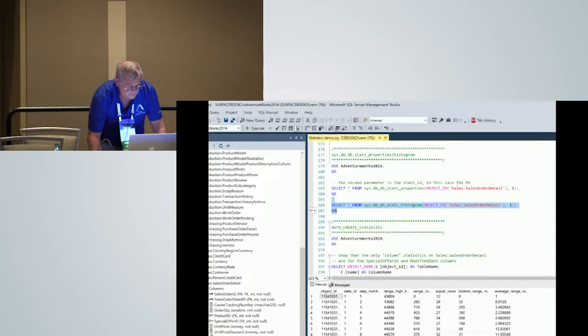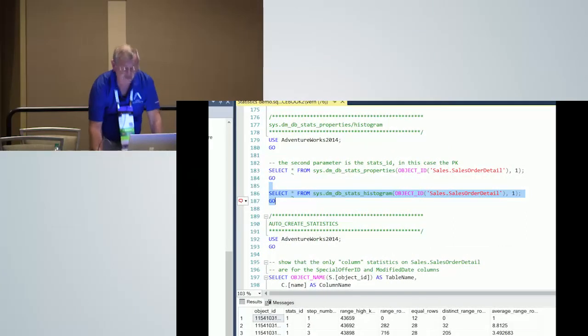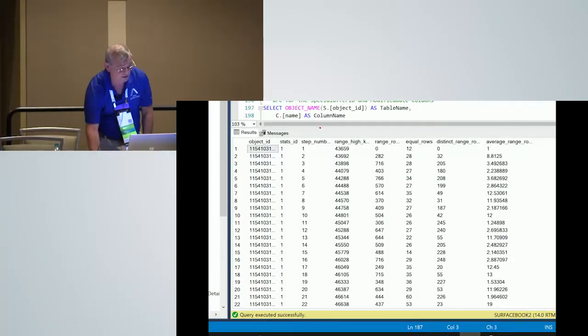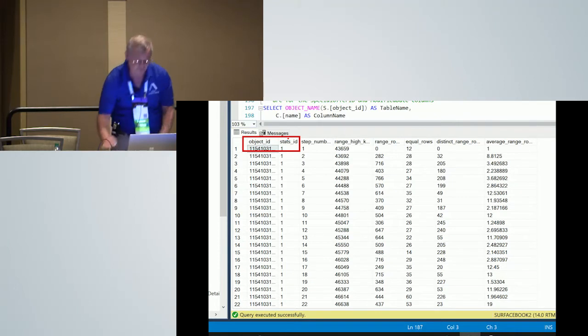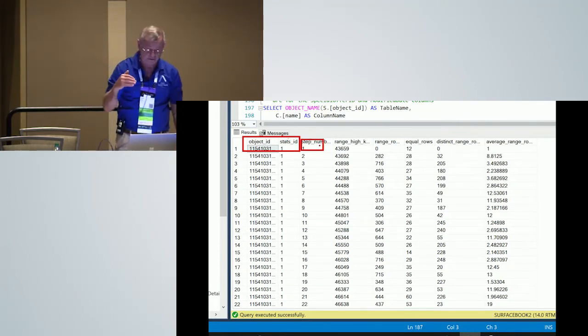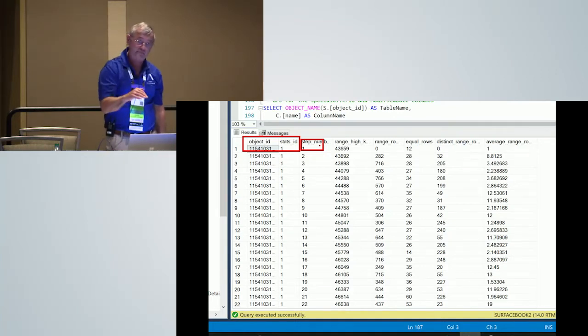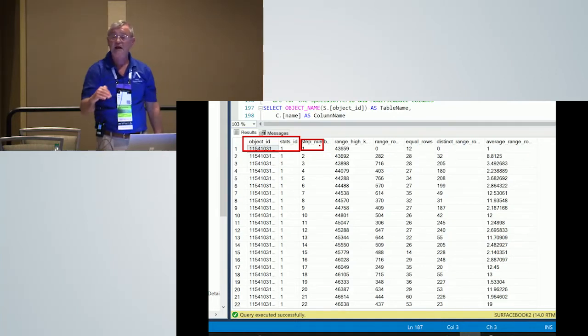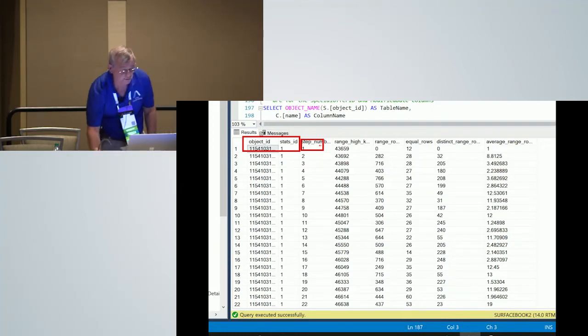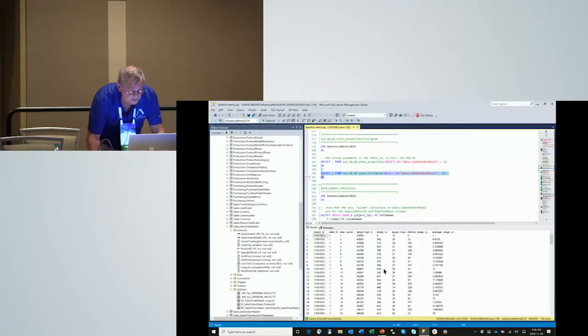This is the histogram. And again, you pass in the same parameters, but it gives us all of this information. We're going to dig into this. We start with the object ID and stats ID, exactly as before. The step number is an incremental number. Remember that the steps or the buckets are incrementing, and so this is just a nice incremental way of being able to sort them. Let me expand these column labels so you can see exactly what they say.